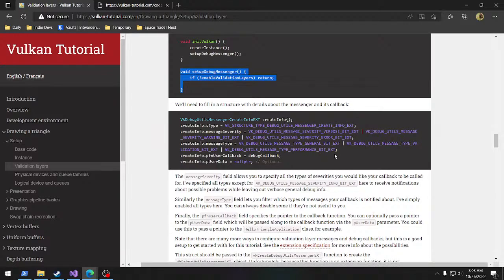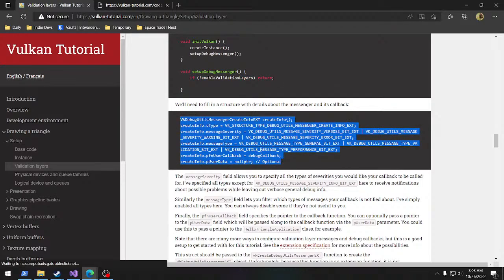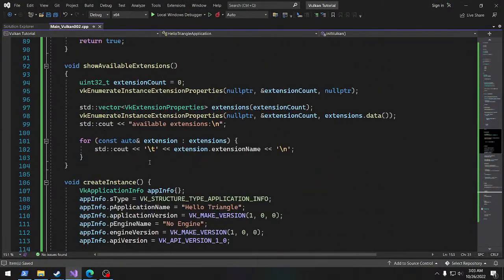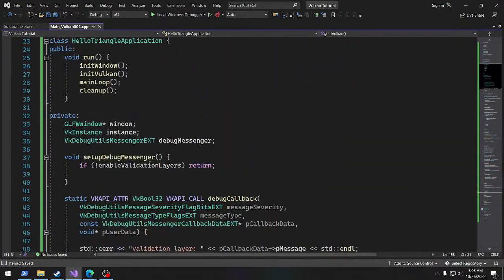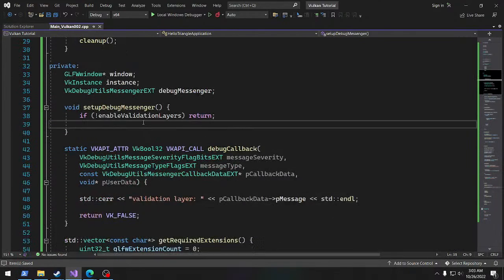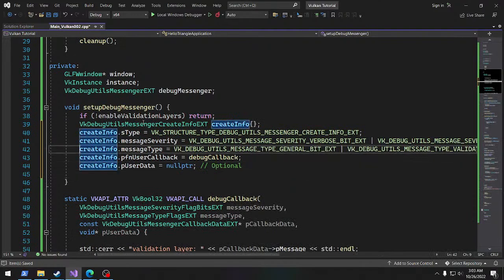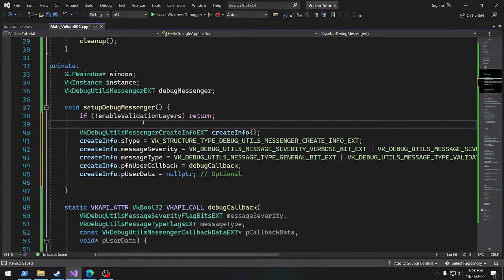Oh, I see. Interesting. I kind of semi-understand that. So we're adding this to the new function, setupDebugMessenger. If not enableValidationLayers, return. Okay.